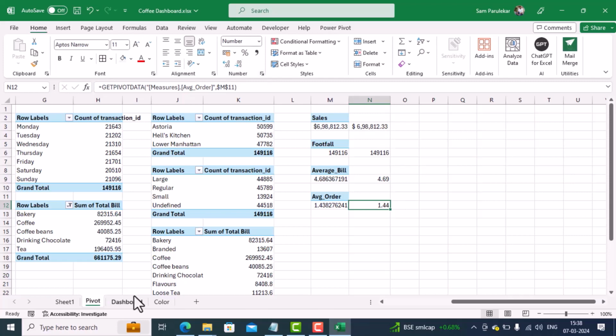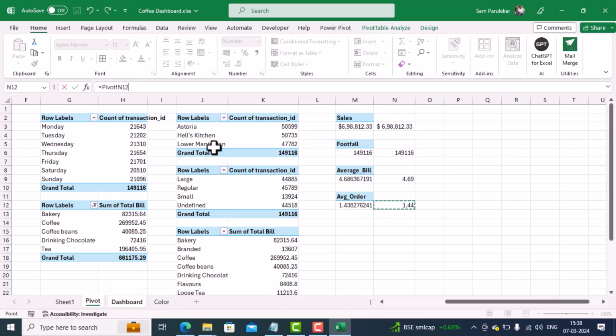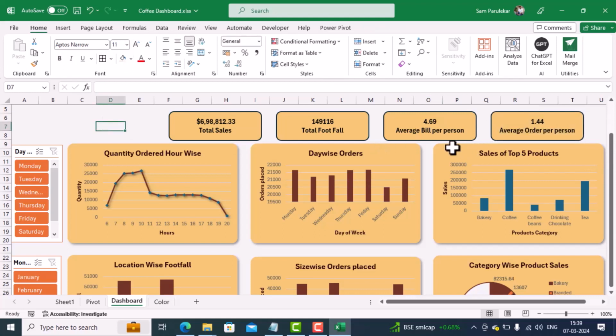Come back to your dashboard, click on the measure. Then over here you type equal to, come to pivot, select the control measure, hit enter, come to the end of this and hit enter and type over here average order per person. Then select the entire text, increase the font, make it bold. So our 4 measures are also ready.